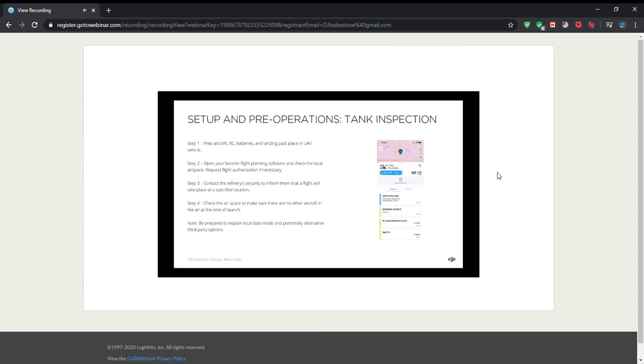In the oil and gas industry, we're seeing a lot of worries about the DJI Pilot application or DJI apps in general. So just be prepared to explain local data mode and what it does, and also potentially other alternative third-party applications. If any of you find a user that's really worried, you can contact us and we could put you in touch with our government relations team to address any concerns. But yeah, just be prepared.